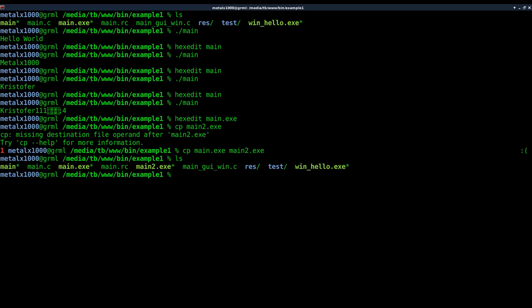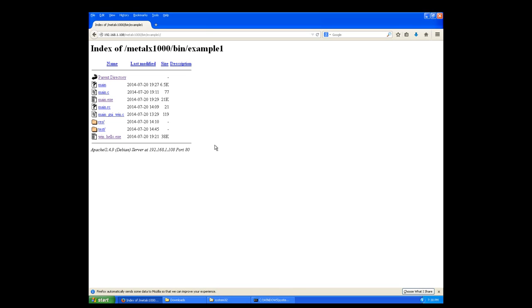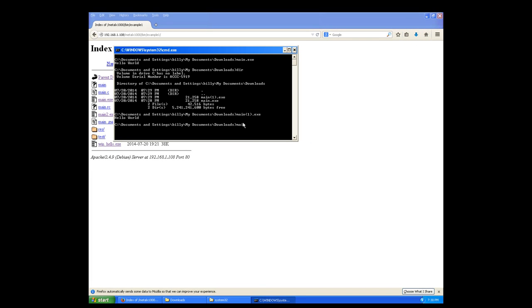Needless to say, maybe using a web server isn't always the best option for transferring files, but it's one of the easiest in this particular case. So same file, I just renamed it. And let's download it again. main2.exe. So you can see middle X 1000 there.